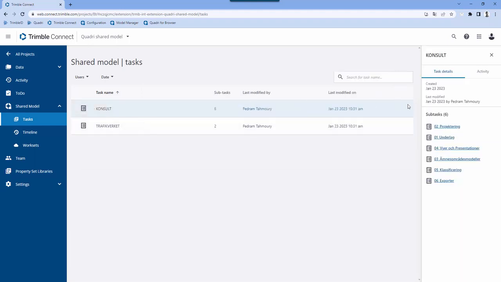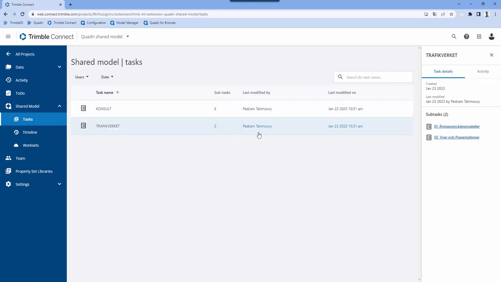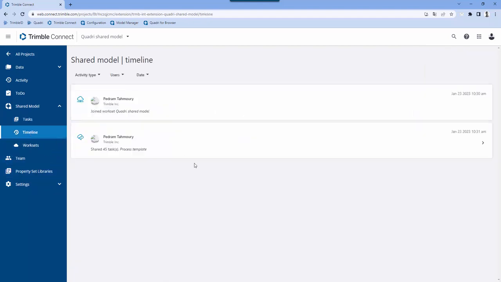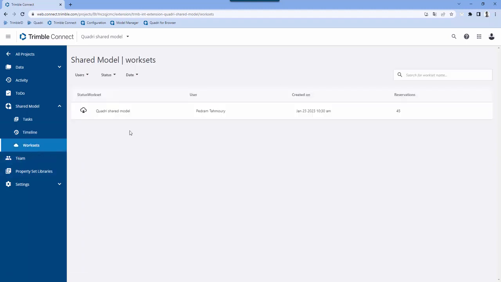I can click on one of them and see the subtasks, who created them and what date and time. I can also go to the timeline and see who has done what and when. So here we see that I joined and also shared for the 5 tasks. We can also look at work sets and see that I have downloaded a work set. So in a real project, we will see all the downloaded work sets from different project users, and here we can also delete work sets or disconnect work sets if it's needed.